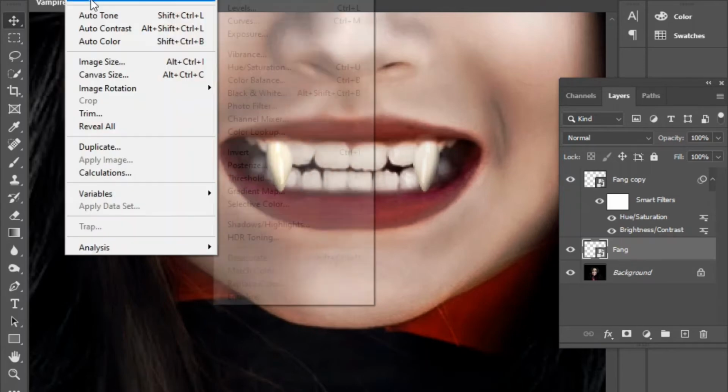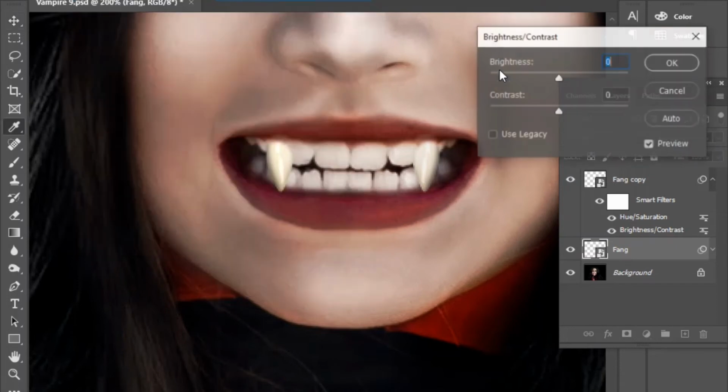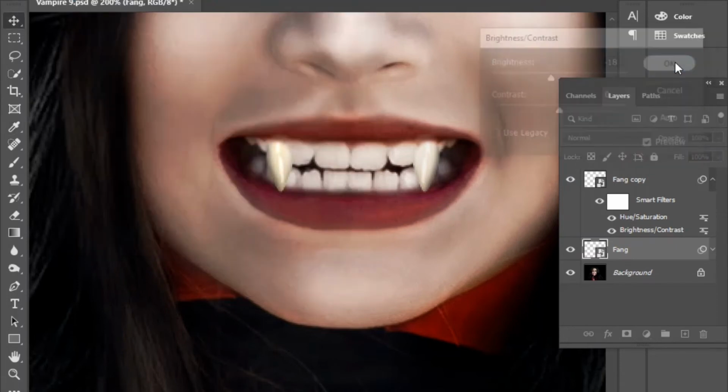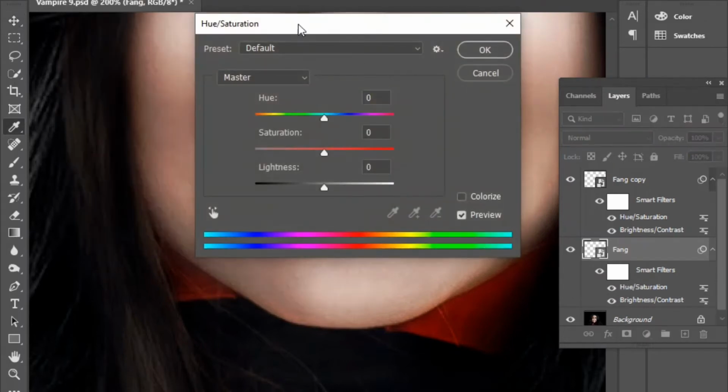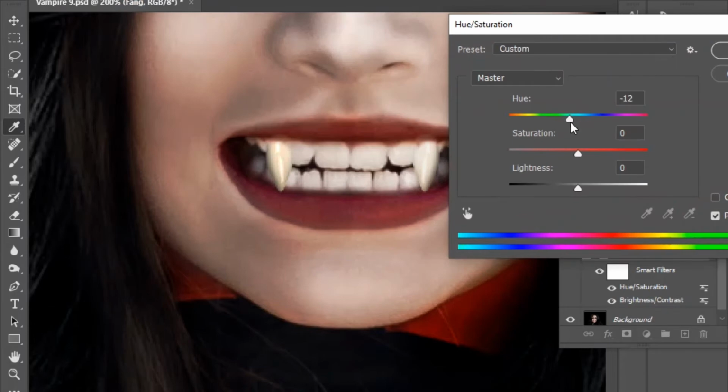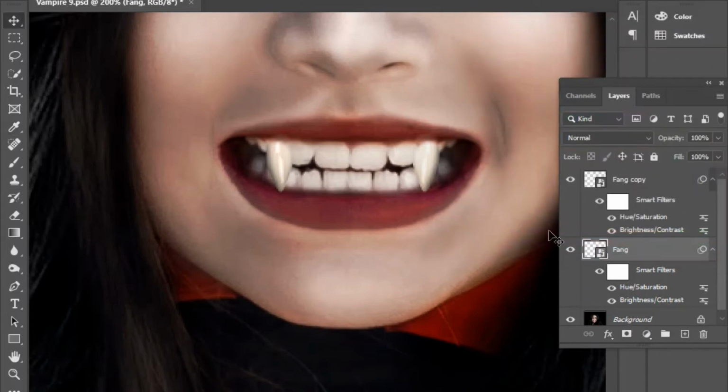So again, go to image adjustments, brightness contrast, lower the brightness a little bit on that one because it's a little darker on this side. Go to image adjustments, hue saturation. And we're just kind of adjusting these. Okay, I think we're good there.